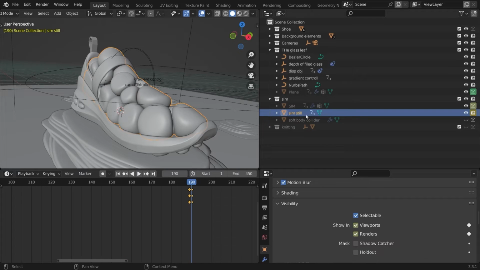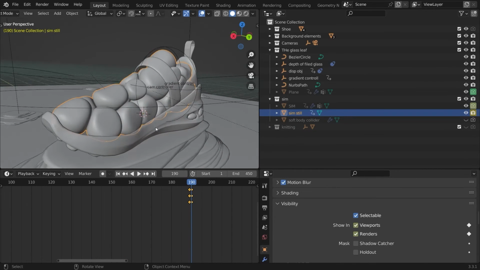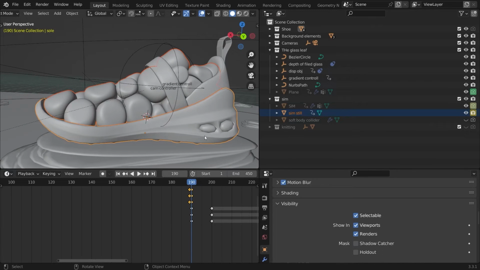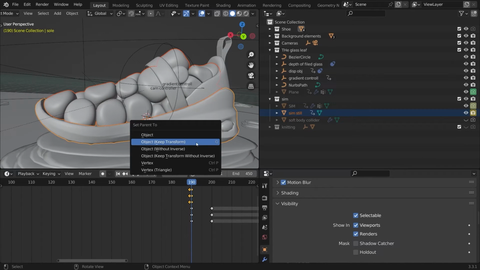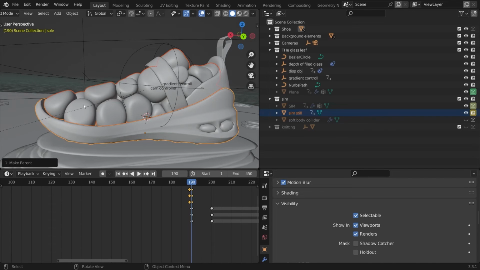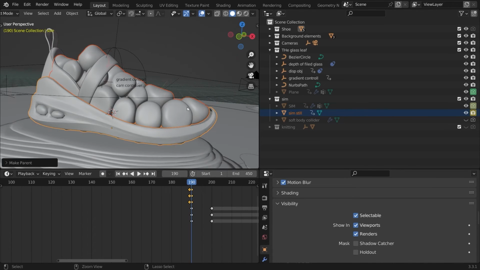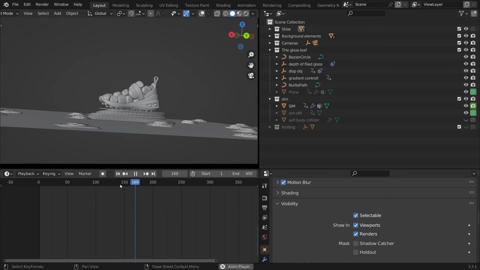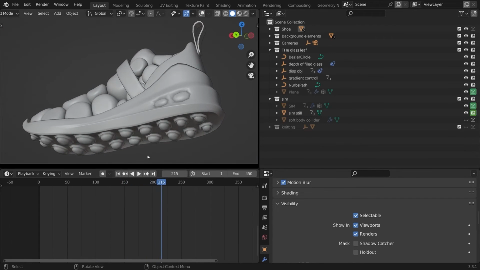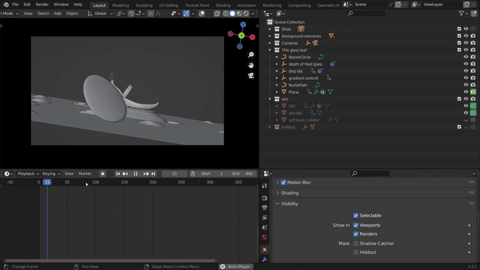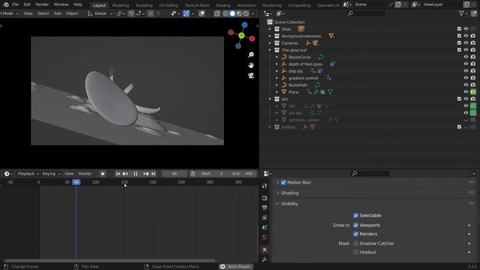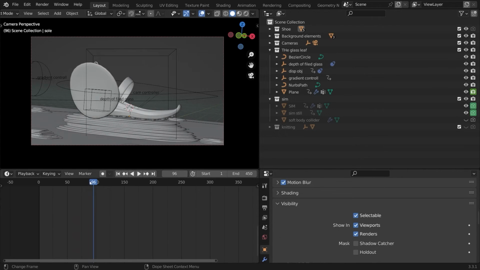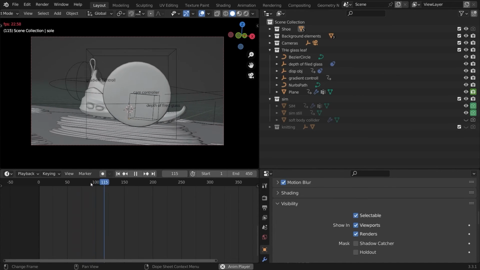I'm going to select my sim still object and then select the sole object, Control P to parent it to the sole. So when it goes up, the simulation object is going to go up with it. It pops and yeah, this is it. Play it from the beginning. Looks good. Oh, the frame rate is dropping.